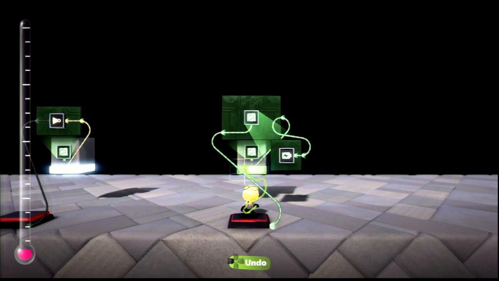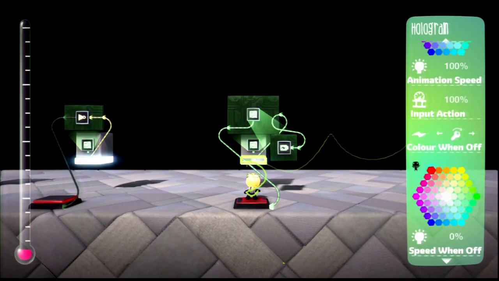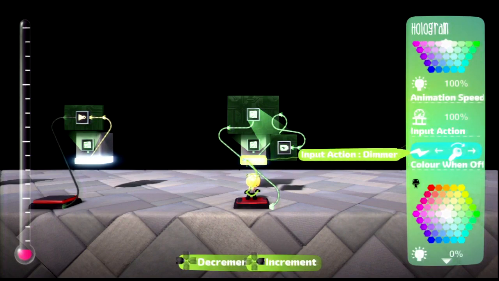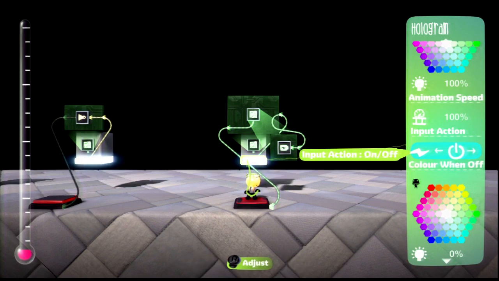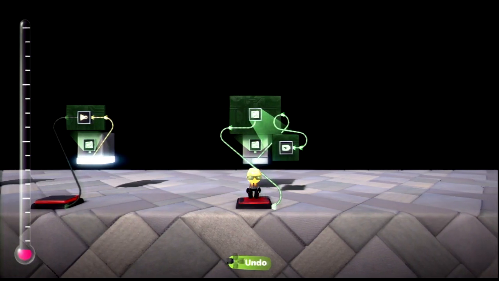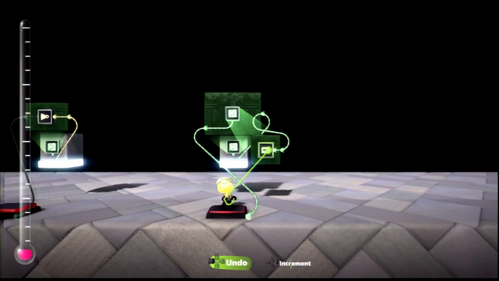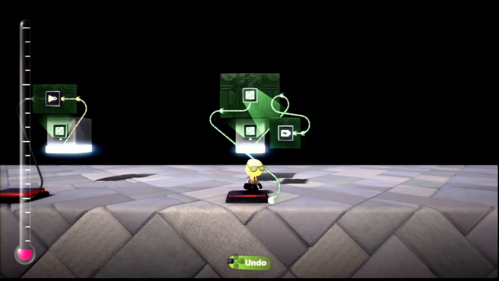But to do that, your hologram material must be set to dimmer, not on and off. Dimmer just allows it to have a scale between 0 and 100, whereas on and off is just 0 or 100, so it must be set to dimmer. And if I just put it back up to 100, it's the same.